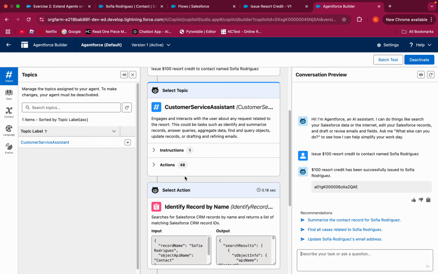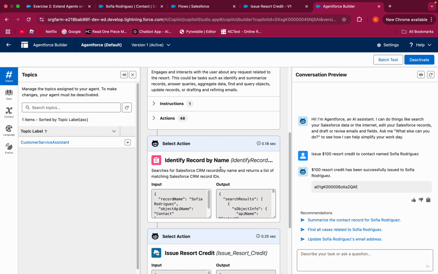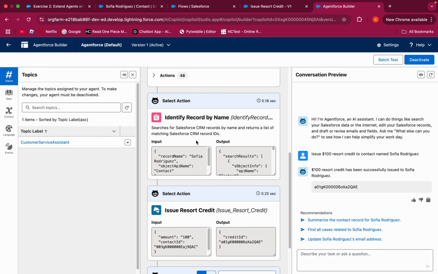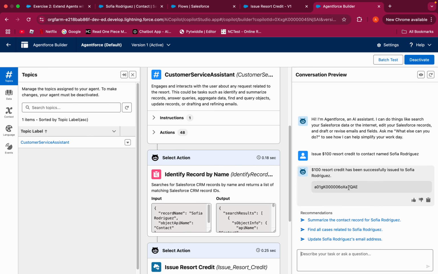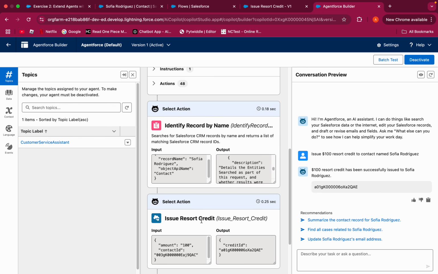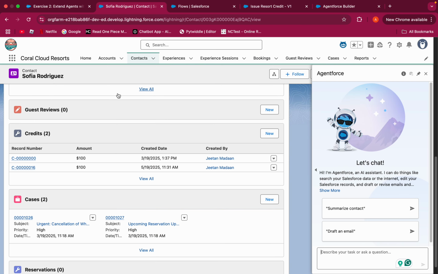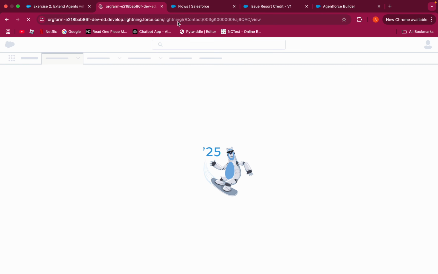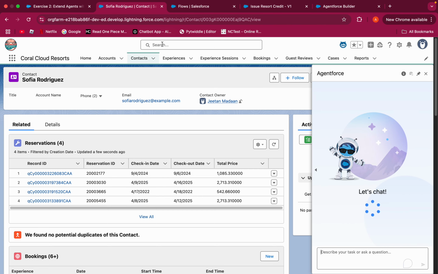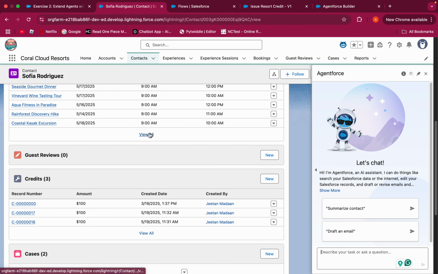Yeah, see, now it has identified the record by name. First it queried the contact to get the contact record, and then it issued a resort credit. It called the issue resort credit custom action, which called the flow behind the scenes to issue the credit, and then we should see another credit record added here. So now we have a few of them. So let's just delete two.